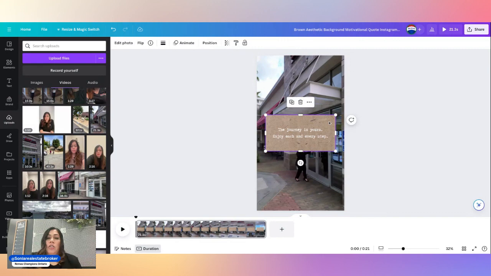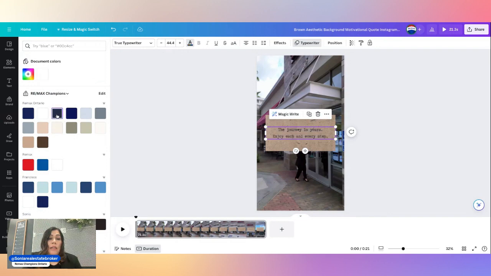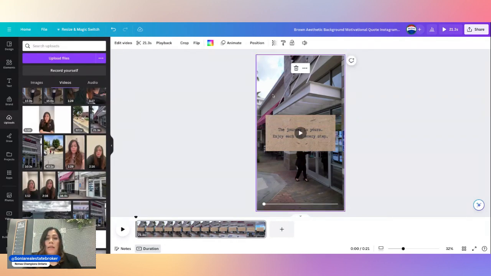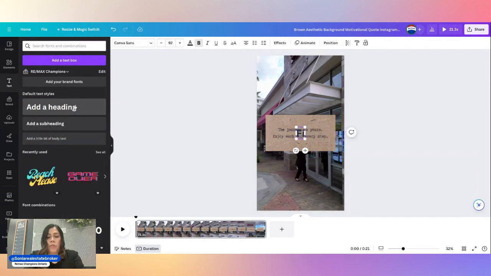If you want to change the background of this or anything, you can change it now. If you want to change the color of this, let's say black. Here you want to write first time buyers tips. Let's do that, and then we'll make it smaller so it'll fit on one line. And then you can add this up here.